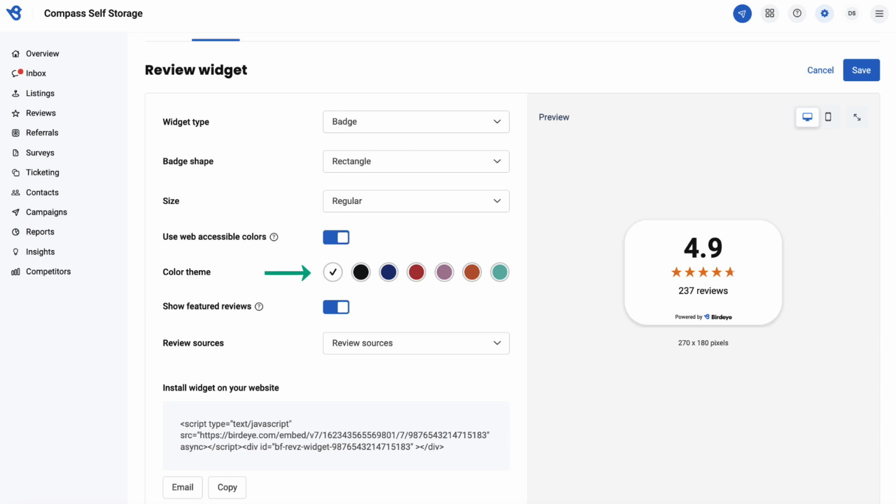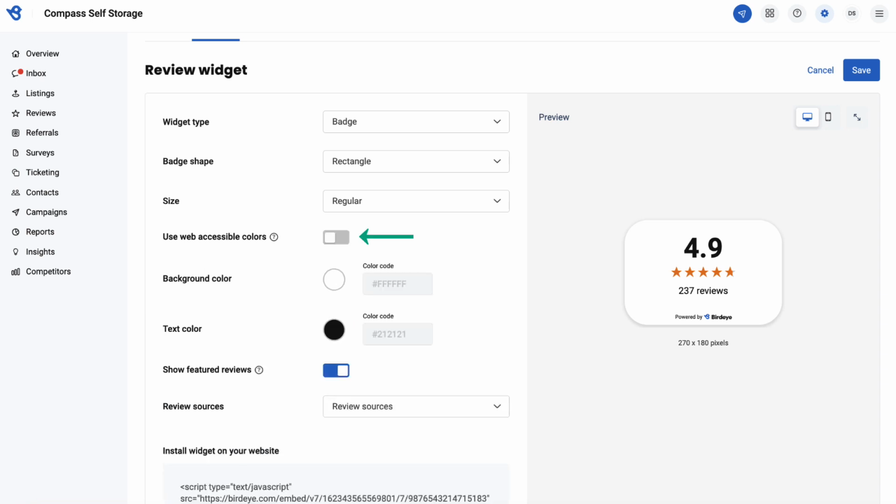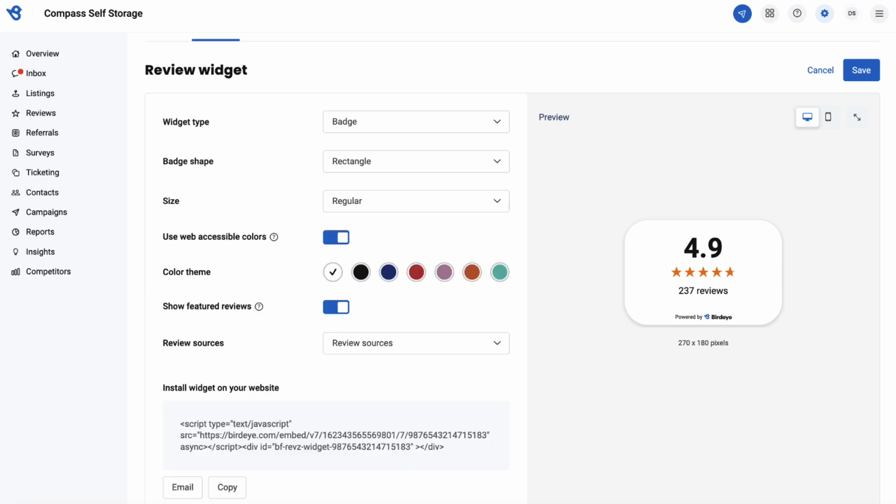We recommend that you use web-accessible color themes provided to ensure that your website passes accessibility tests. If you need to customize colors further, disable this toggle and select the exact colors yourself. For now, let's enable the Use web-accessible colors.